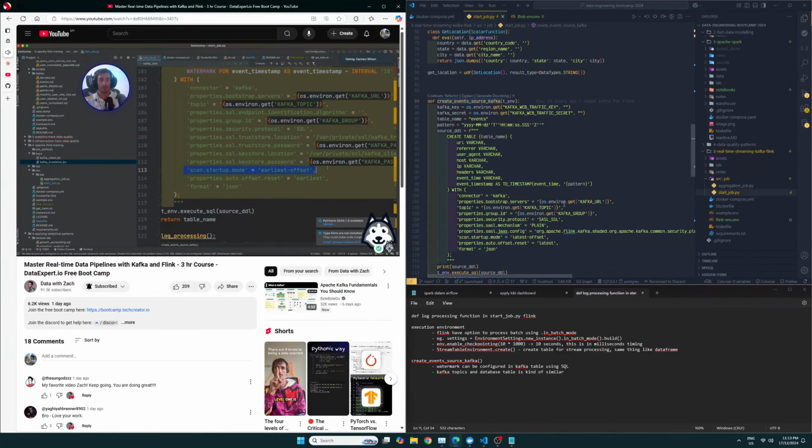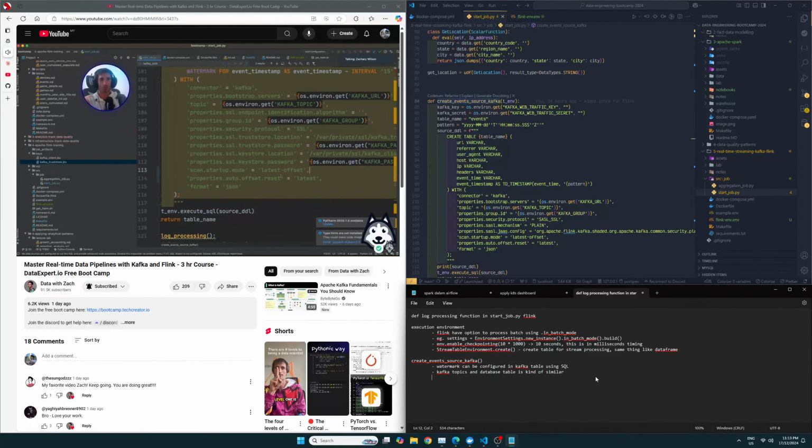So remember how I was talking earlier about how there's latest offset and earliest offset? What I'm going to do here is sneak in and change this to latest offset. And then this can also be latest here. What this one does, scan startup mode, is when you first kick off your Flink job, is this going to read from the first record in Kafka or the last record in Kafka, right?